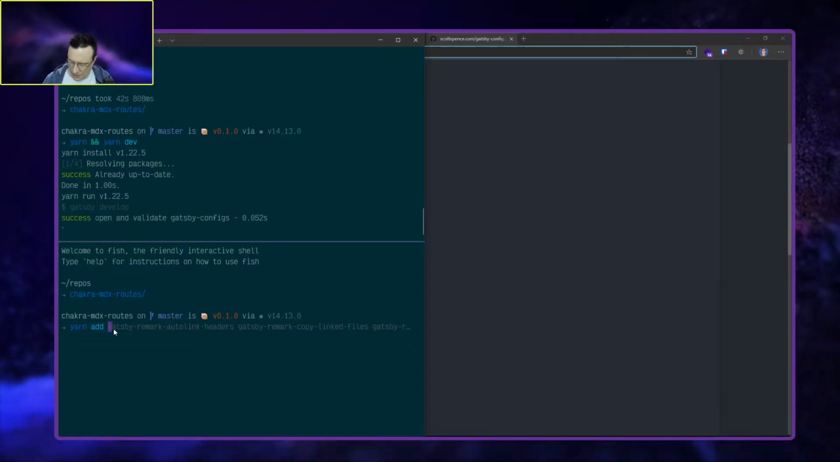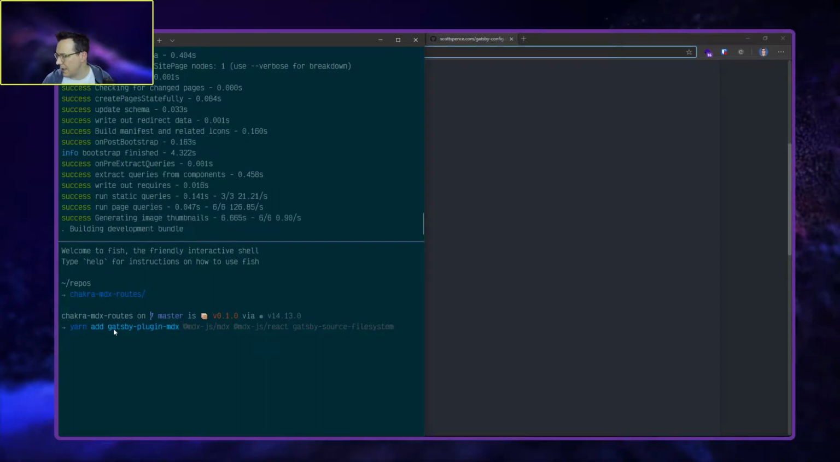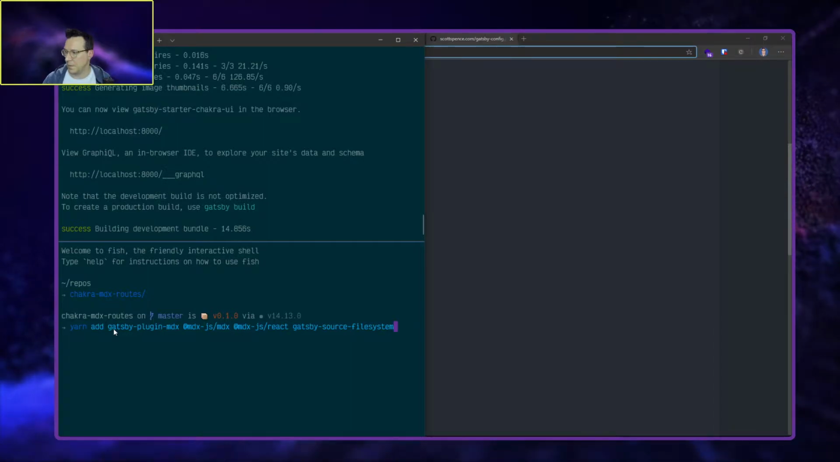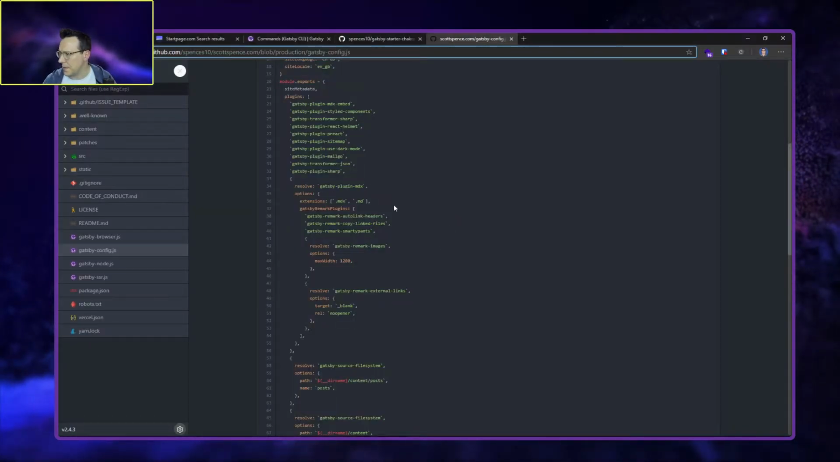Yarn add. You notice when it expands out, I'm using the abbreviations in fish shell. So Gatsby plugin MDX. This is all the stuff we need for MDX in Gatsby. So it's MDX, MDX React, and the Gatsby source file system. I'm pretty sure it's already installed, but I'm going to put it in here again. And then I'm going to want to get these bits as well.